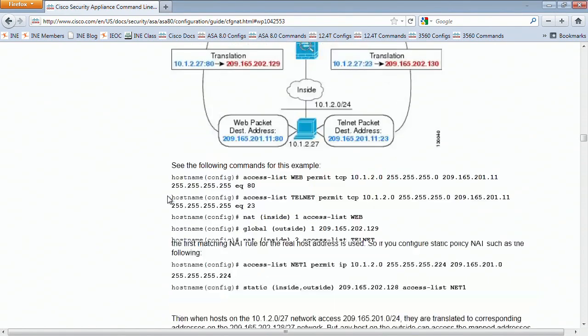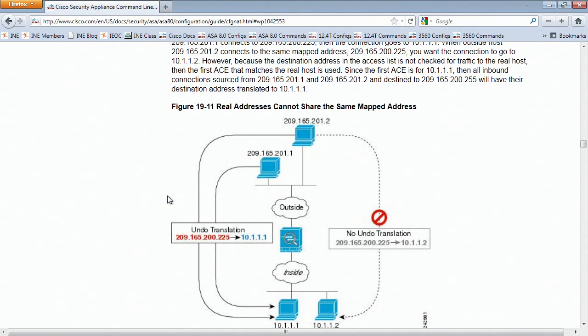And you'll see they talk about a couple reasons why you can't do that, where the real addresses on the inside cannot share the same mapped addresses, and it's a logic problem with the translation table, that you can go from inside out, but you cannot do the same translation from the outside back inside.